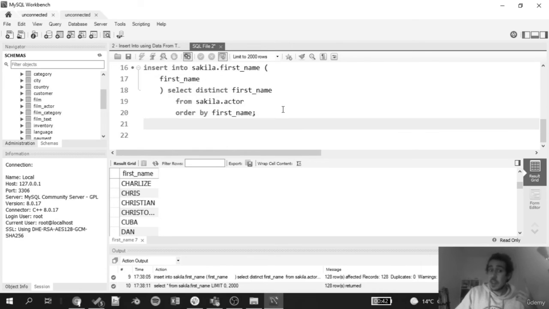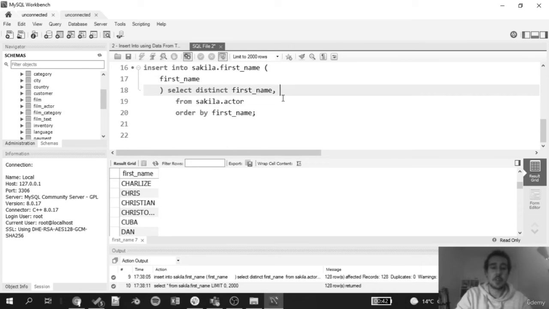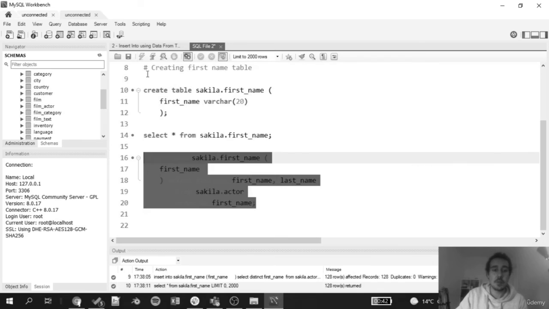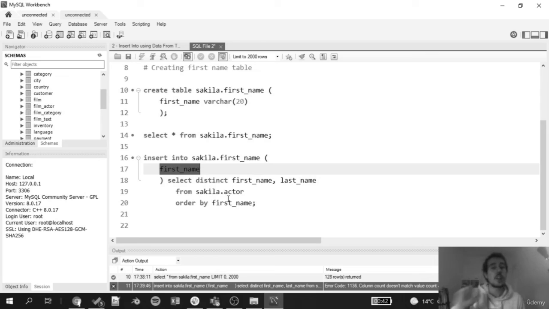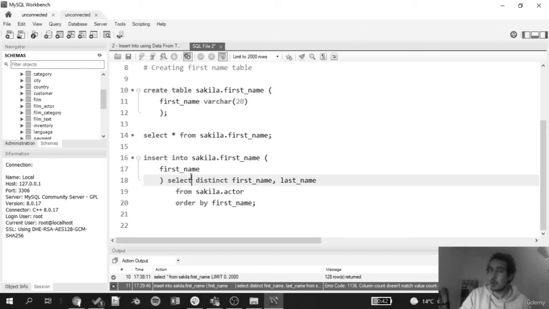And as I've said, remember, if I use here, for example, SELECT DISTINCT first name and last name and try to insert this into the Sakila first name, I'll have an error, because I'm selecting two columns here and I'm only having one column in my table. So this always complies with the SQL rules that we know.